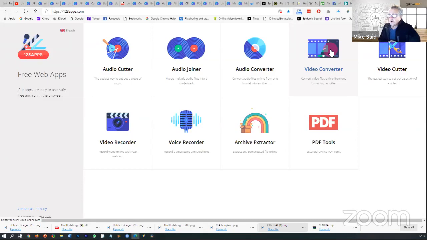So somewhere between 123apps.com and Tiny PNG and QR Code Monkey, I'm sure you've got a list of free sites you all like using. Yeah, there's a lot of resources out there. There's a lot of resources for people that want to do any kind of design.